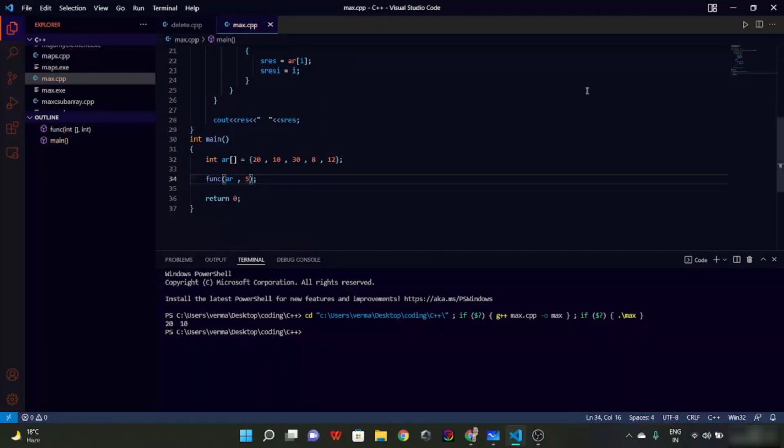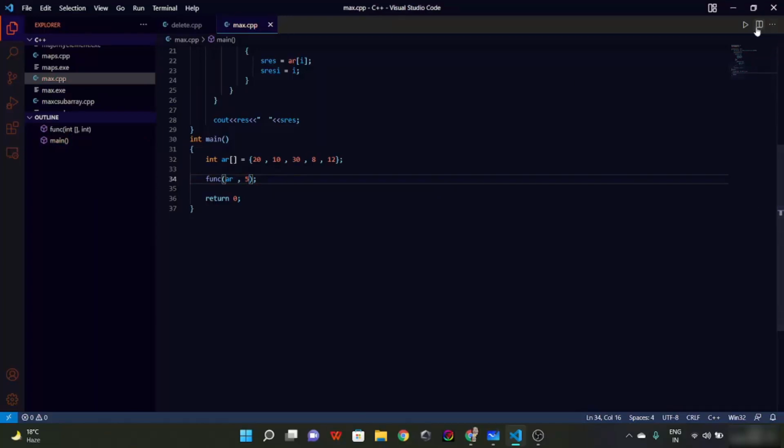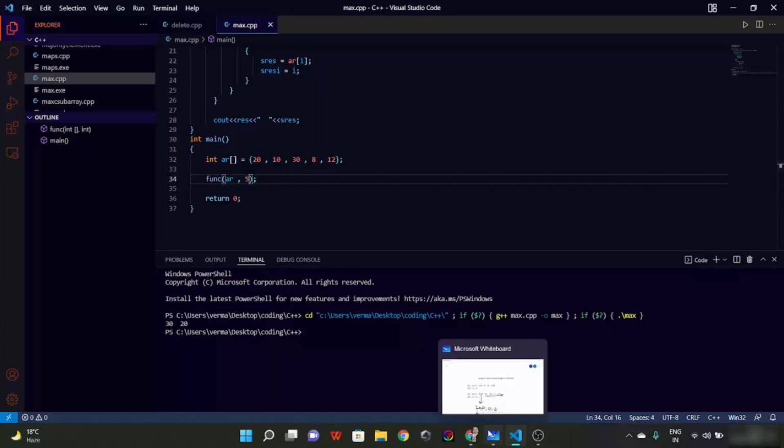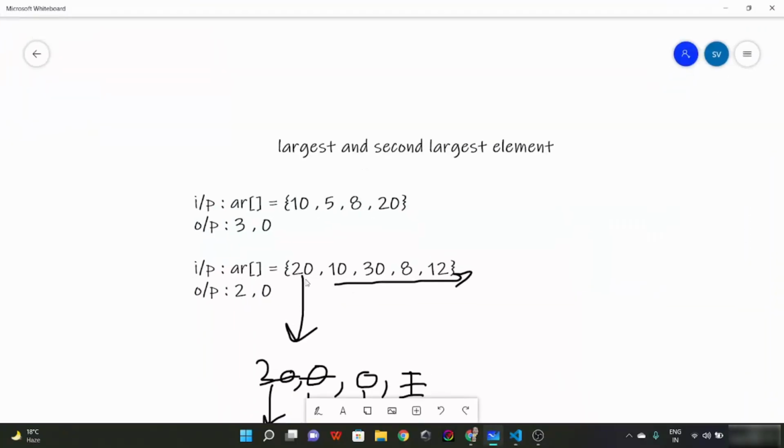Let's save it and run it. See, 30, 20, which was our desired result. 2 is 30, 0 is 20. Good. So I hope this would have been clear to you, how to find the largest and second largest element. There was some logical approach here, which if you have understood, will help you better.